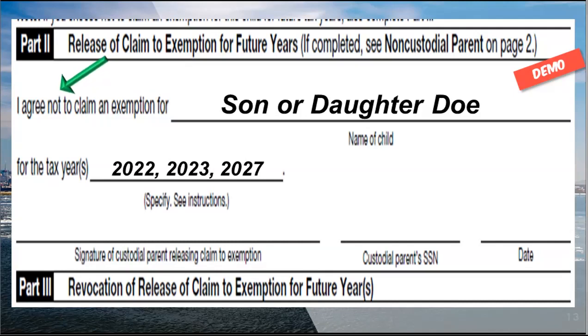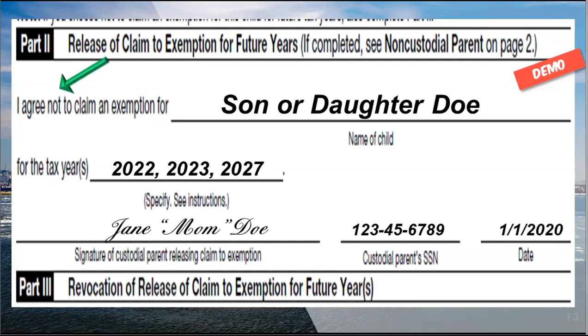You can select. This is where you specify the years, so it does not have to be chronological. It could be every other year. Again, it's the agreement between the custodial parent and the non-custodial parent. And of course, we finish this off with the signature of the custodial mom and her social security number, as well as the date in which the agreement was signed. Again, here is where we're specifying the years in which you're allowing the exemption to the non-custodial parent.